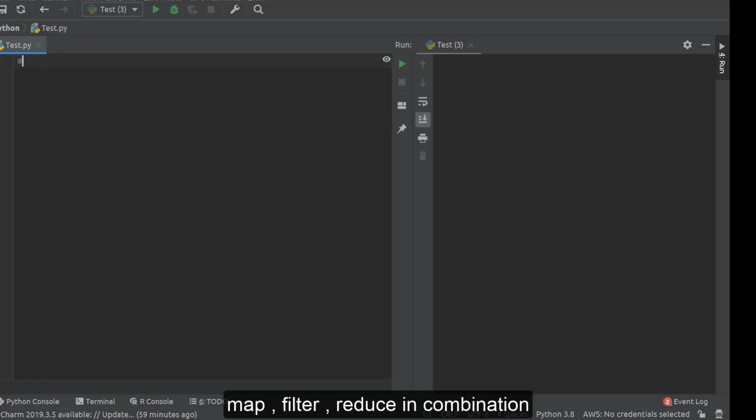First we'll check one example where we are using filter within map. It means there will be one list. We will first filter that list and then we will map. So the idea is somewhat like this. Suppose this is our list which contains values from 1 to 10. Now what we want to do is create a new list which contains squares of even numbers only.